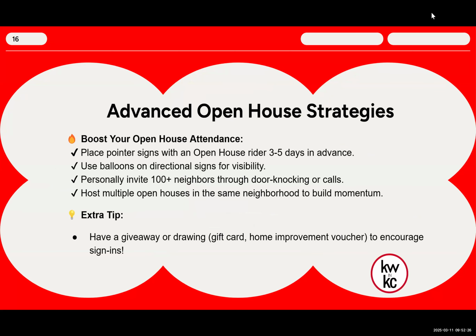Boost your attendance. Go to town with those pointer signs. Actually, go buy some. We sell them here, or you can get unbranded ones. Buy a lot of them. Don't just put one on the corner, put 3 on a corner. You got to make it look like something is happening.